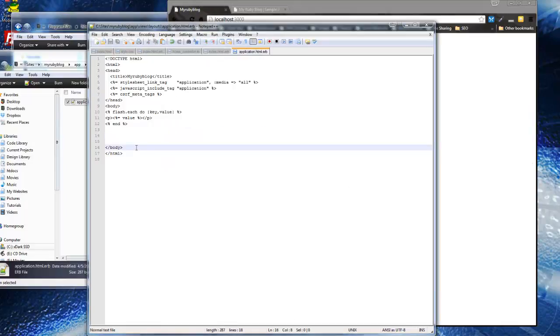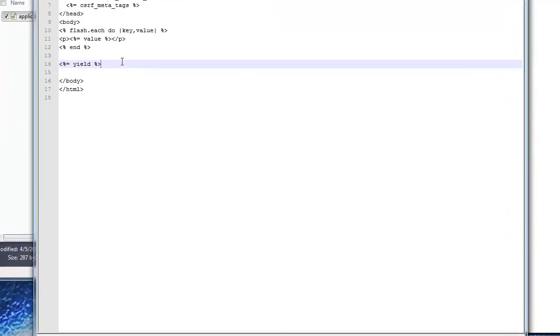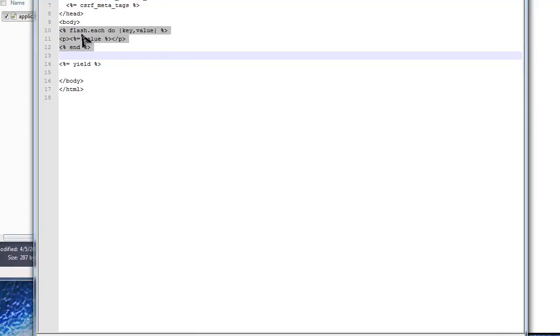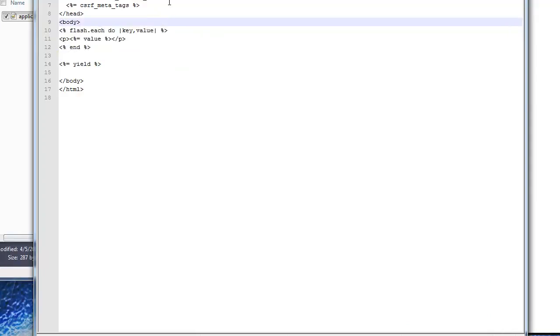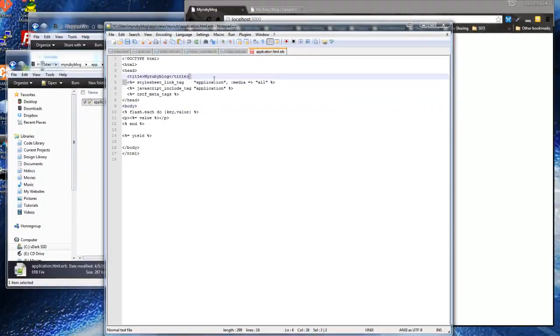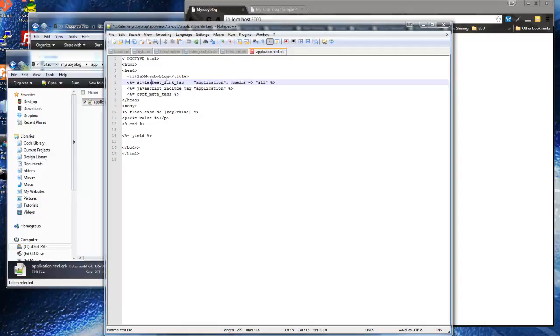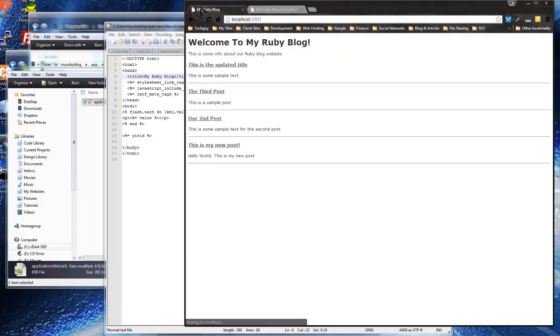Okay, so we did get into this a little because I did show you how to do the flash messages, because we already set that up here. And this here is grabbing all our style sheets, and this is grabbing all our JavaScripts, all our meta tags. You can see the title says MyRuby blog here. If we were to change this and save it and reload, it should change our title.